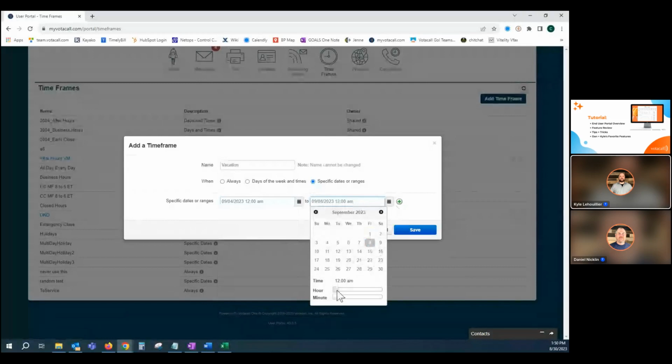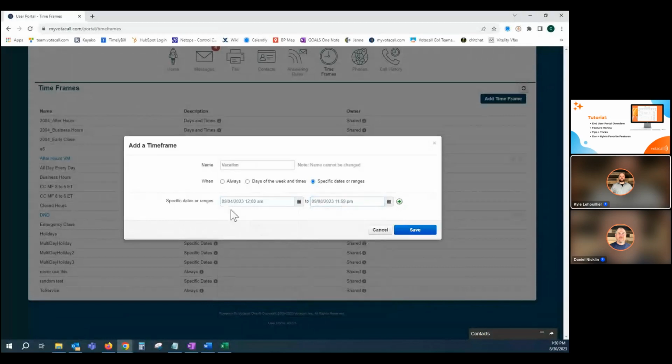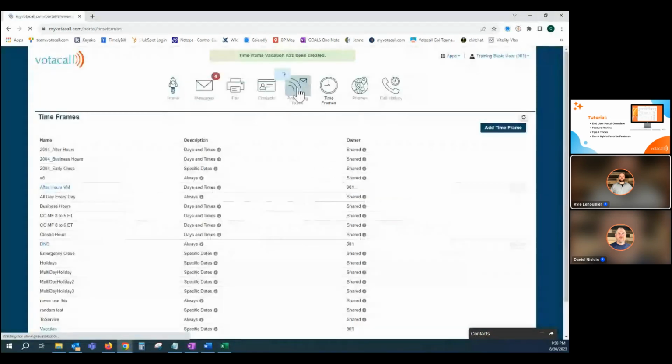I'm going to drag this bar to midnight. So I'm going to make this time frame start on the 4th at 12 a.m. I'm going to have it run to the 8th right at midnight. I'm going to click save. Now I'm going to hop back over here to our answering rules and apply that rule.